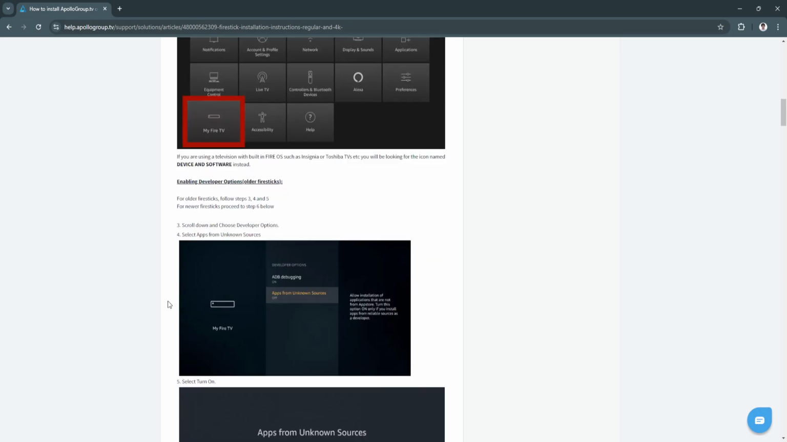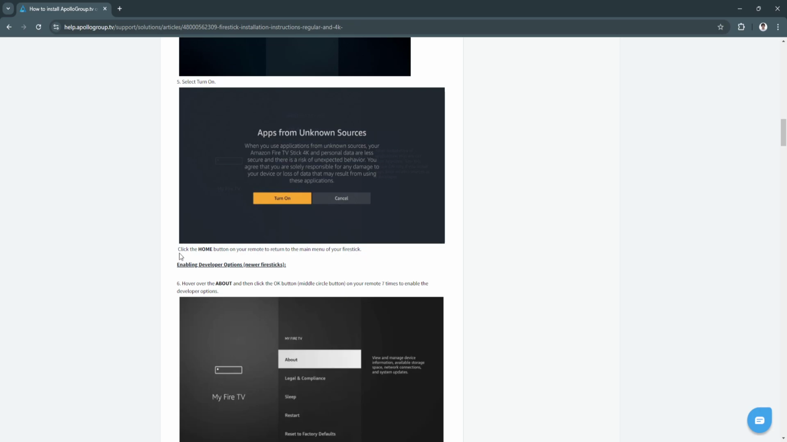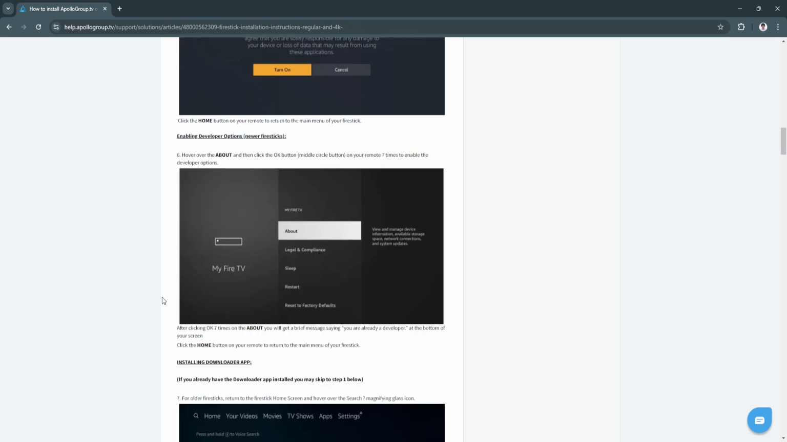Now you want to enable the developer options. So scroll down and choose developer options. Now select apps from unknown sources and turn that on. Now click the home button on your remote to return to the main menu of your Fire Stick.